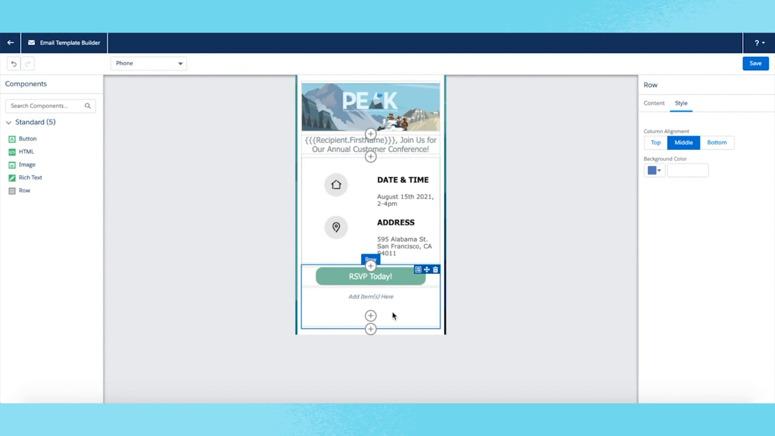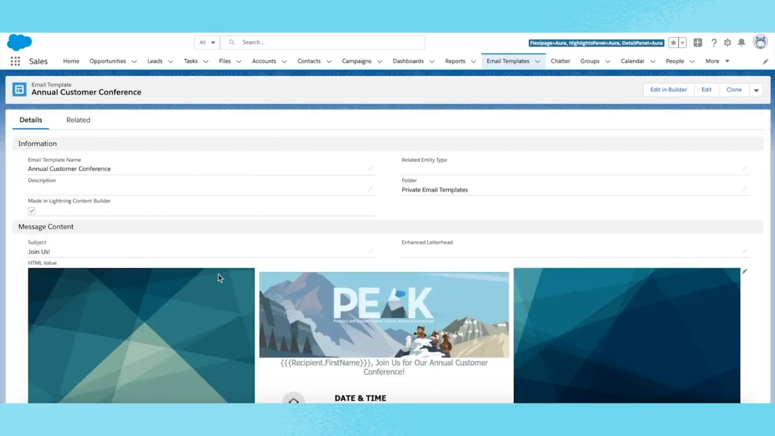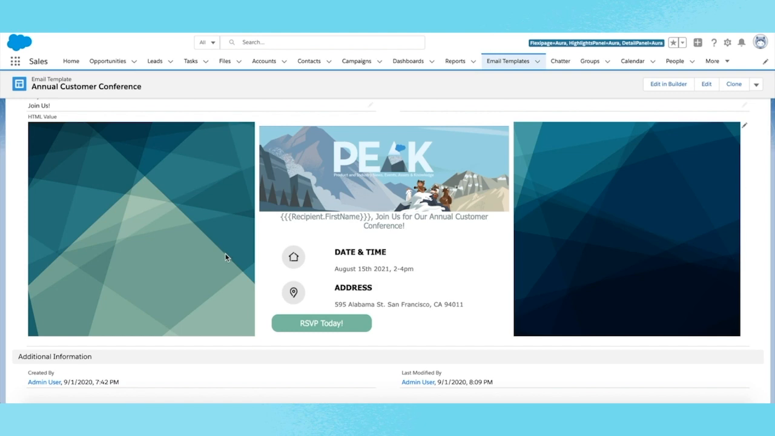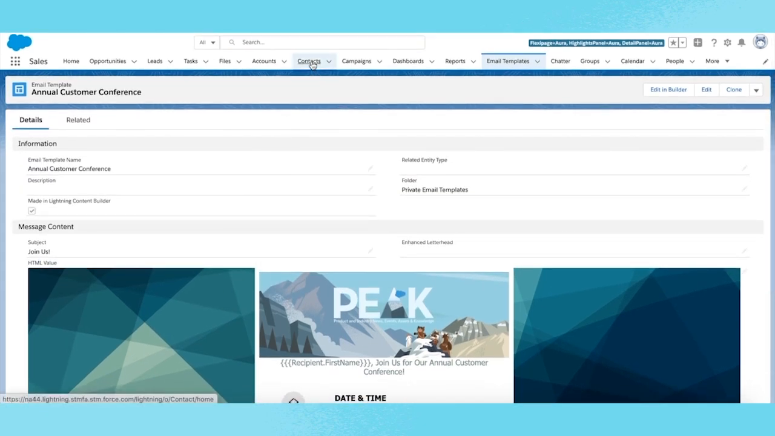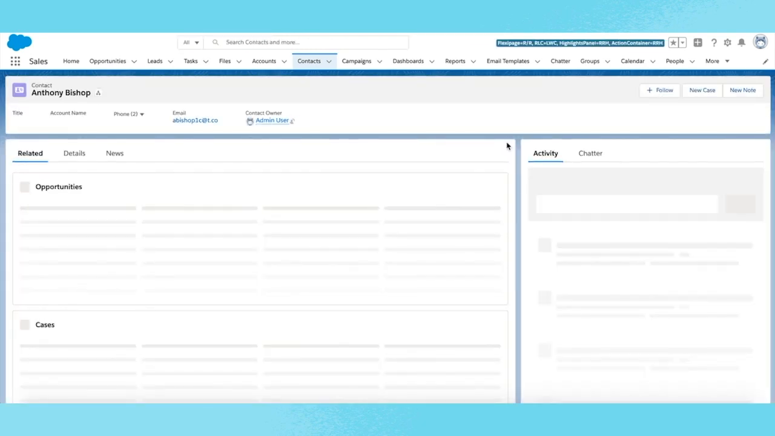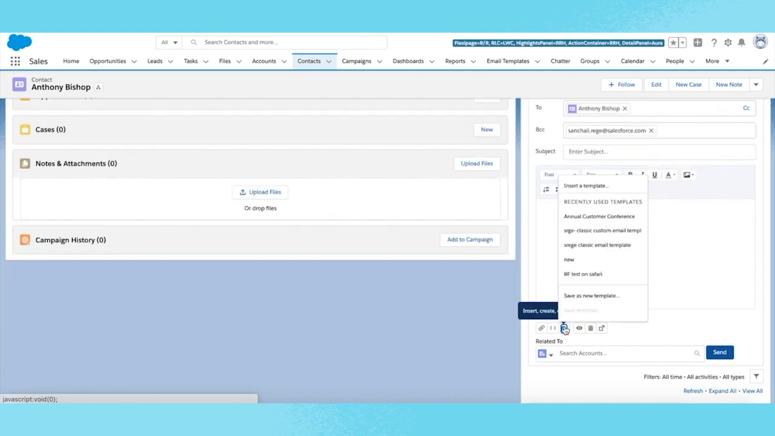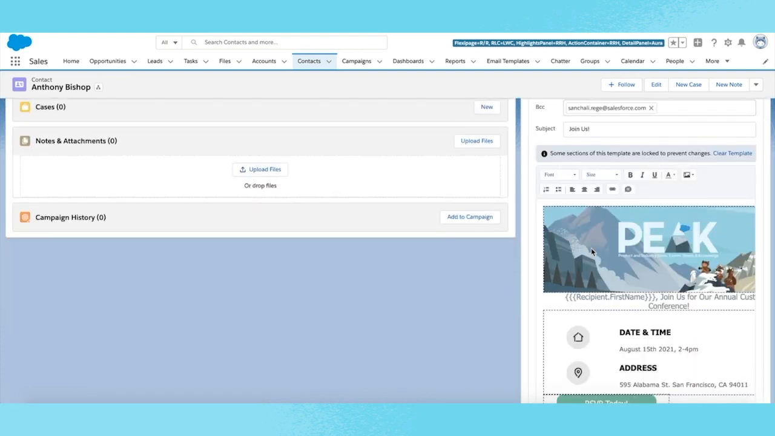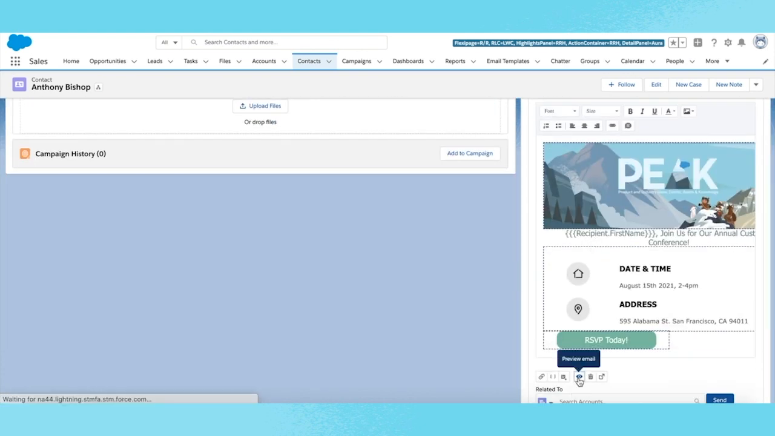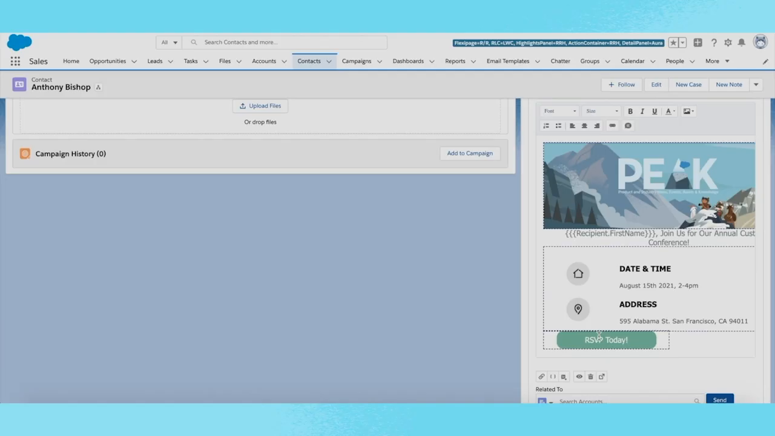My content now looks good, so let's save it and take a look at it by going to the record home where we can see a preview. We're now able to see a preview of our beautiful template on the record home. If we'd like to send, we can go to a contact, insert the template into the composer, preview to ensure the merge fields are working, and then send the template.